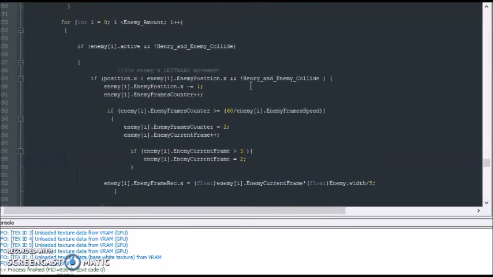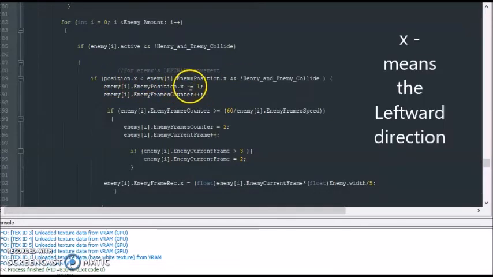Okay, so that's our rightward walking. And our leftward walking, of course, is the same thing. We again got the for loop. We attached all of our enemy class variables to this for loop here via this I that we have here. So this again says if enemy is active and hasn't collided with Henry the player, then if Henry the player is behind the enemy, it will walk towards the left. X minus means left.